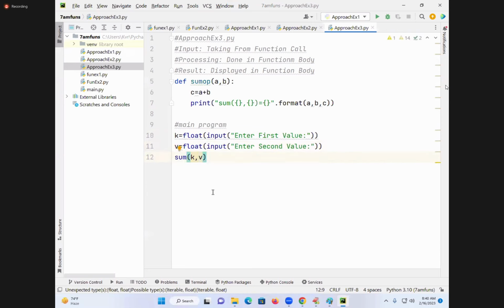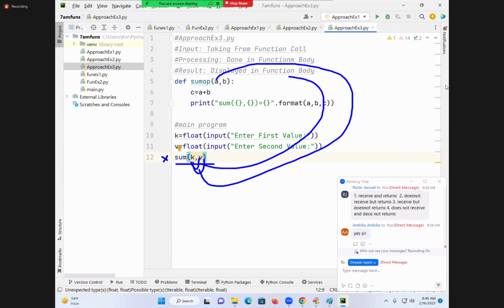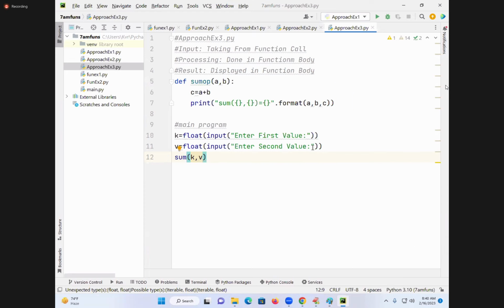Some global variables. See this pattern you observe, ma? What is this? Only taking, but not getting the result back. And this K and V values are going to where? AB, and processing and printing the result in the same place. Beautiful. Try to run it.